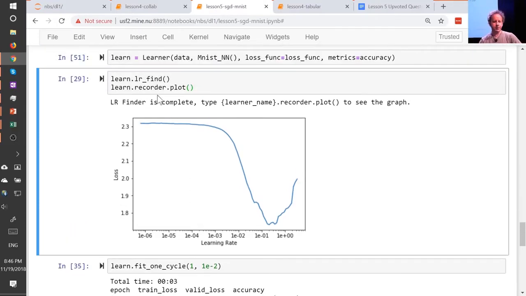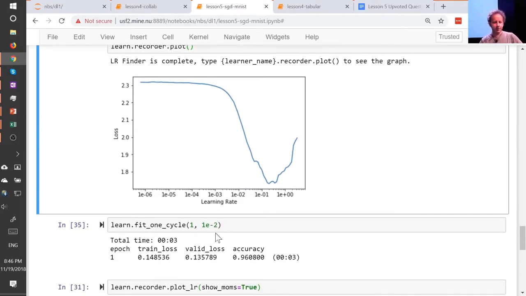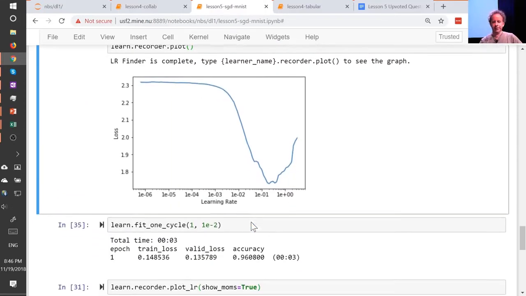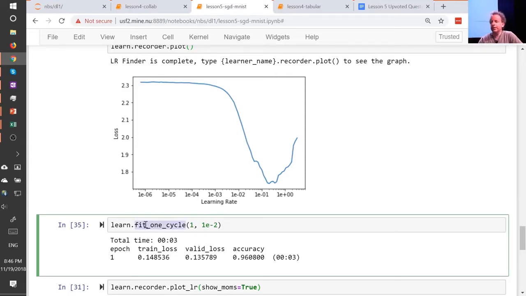By using the learning rate finder, I found a good learning rate. And then look at this, my loss here, 0.13. Here I wasn't getting much beneath 0.5. So these tweaks make huge differences, not tiny differences. And this is still just one epoch. Now, what does fit_one_cycle do? What does it really do?